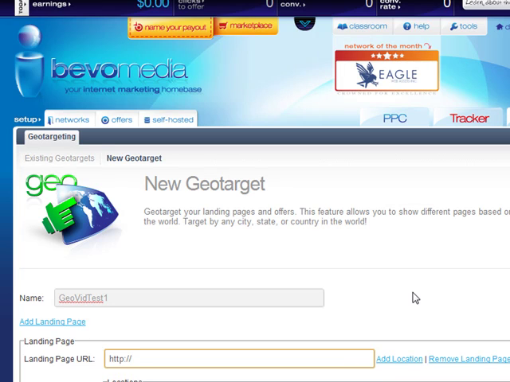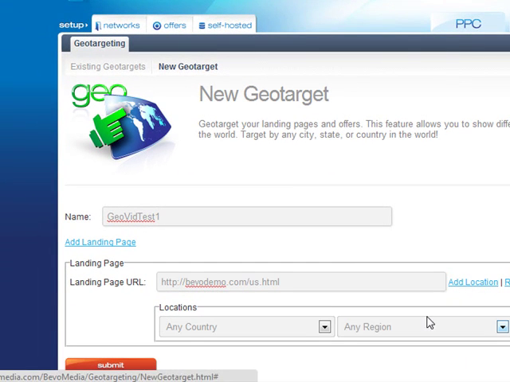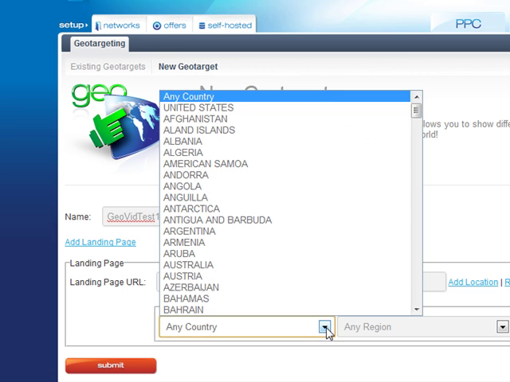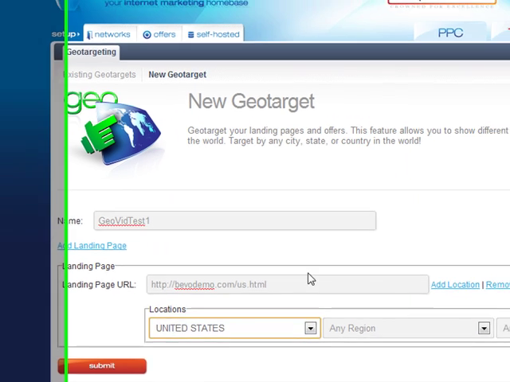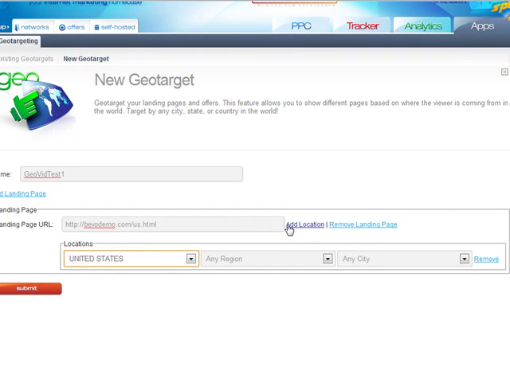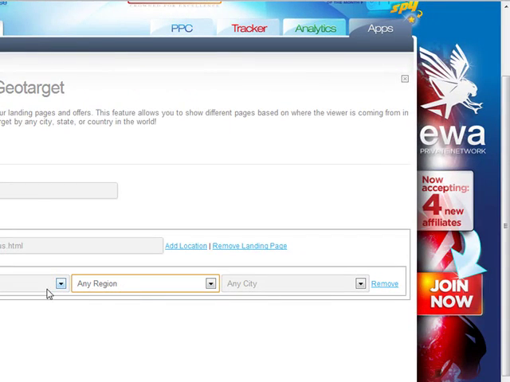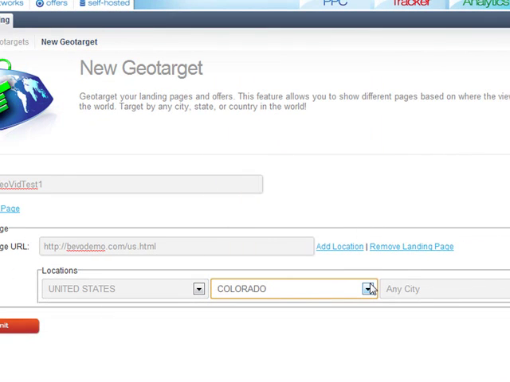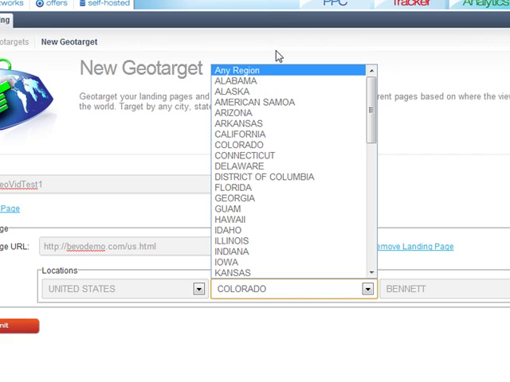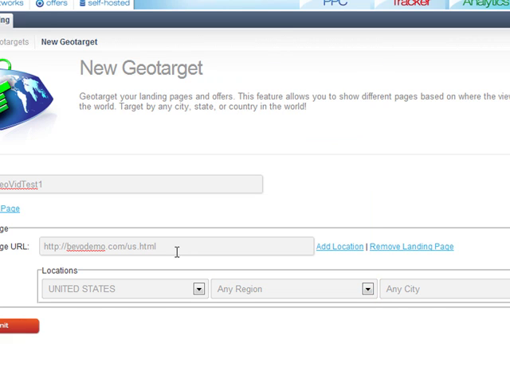We'll just do a dummy page here for the sake of this video. So we'll go http bevodemo.com/us.html. Okay, and now we're going to add a location. Okay, so we want people from the United States to see this page. Now it's important to point out here that you could break down to the city level, so we could break it down to the state and then any city within that state. Okay, so in this example we're just going to do it in the US.